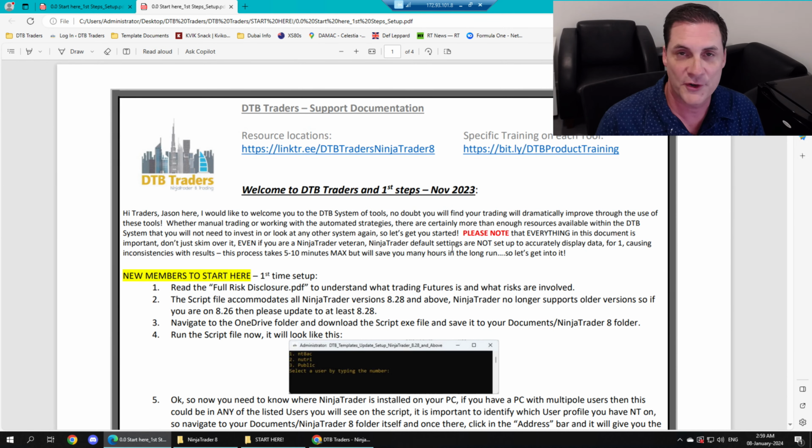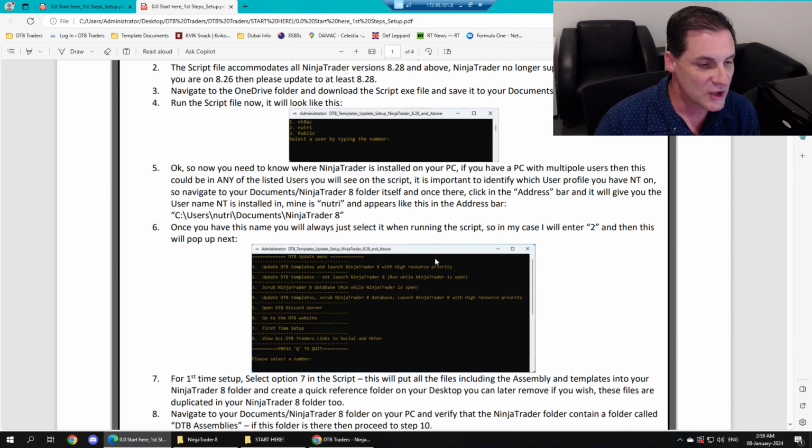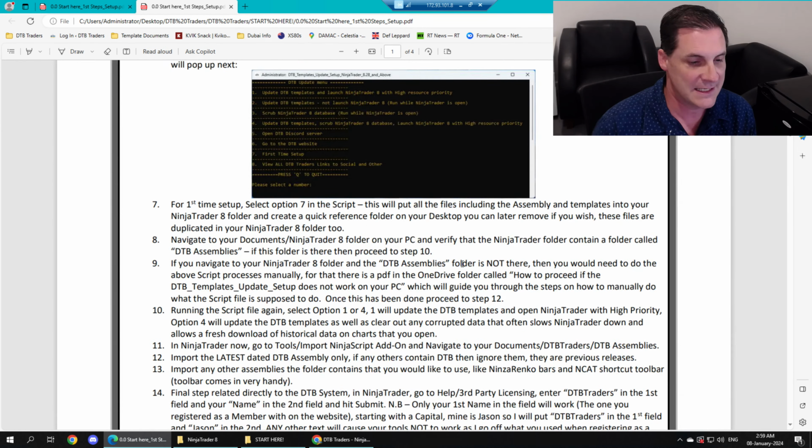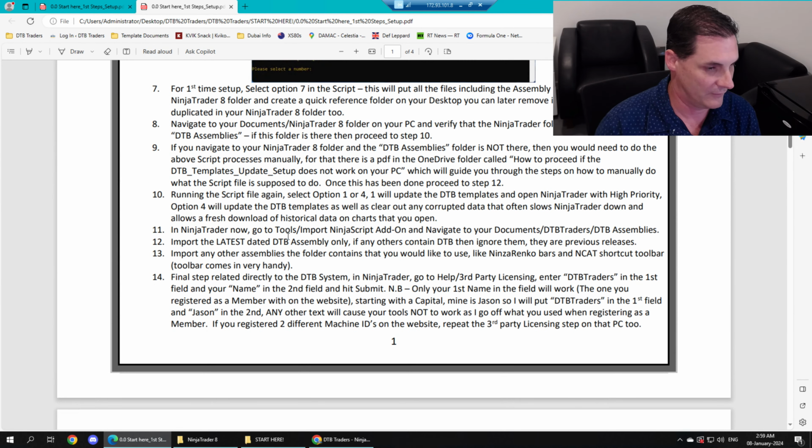If you just install NinjaTrader and then import the DTB tools and think everything's going to be hunky-dory, no. There's very specific things that you have to do inside NinjaTrader to make sure that it is set up correctly, because like I said, it's not set up properly by default. It needs a little bit of work. This document completely goes through everything that is needed, and it's not too long, but it is detailed. Like I said, fine-tooth comb. I've gone through every little step to make sure there's no confusion or anything related to it.